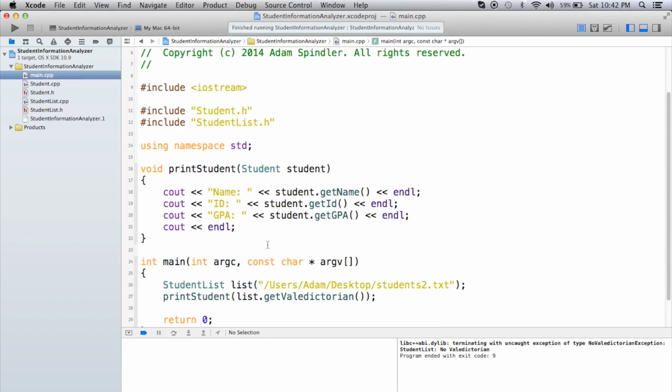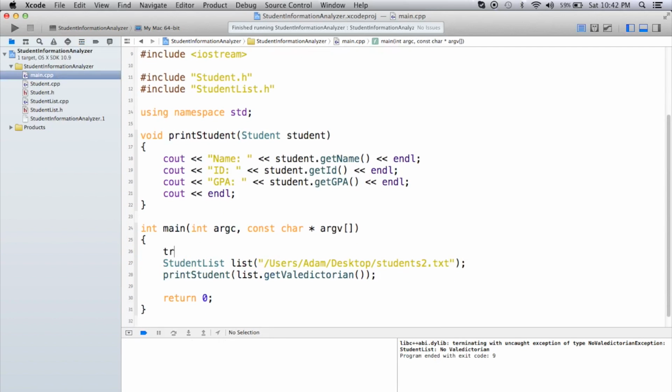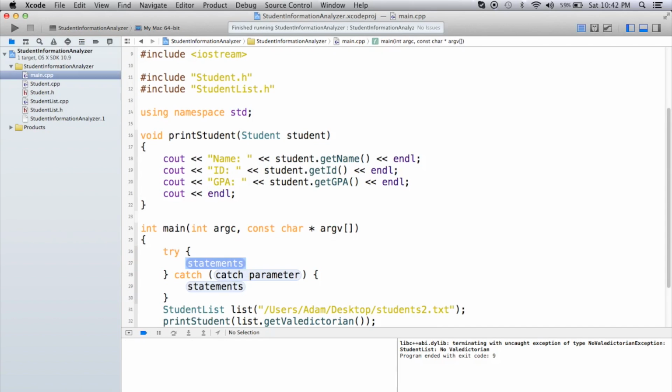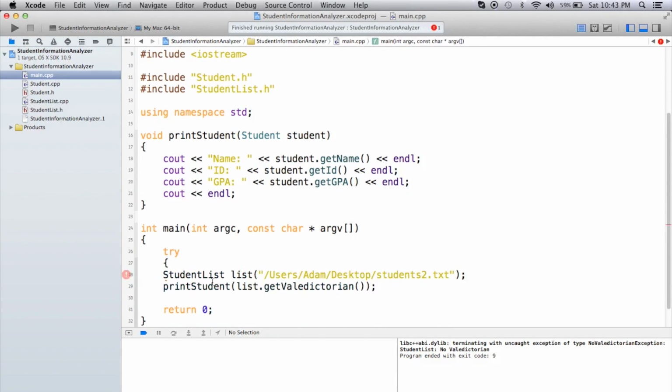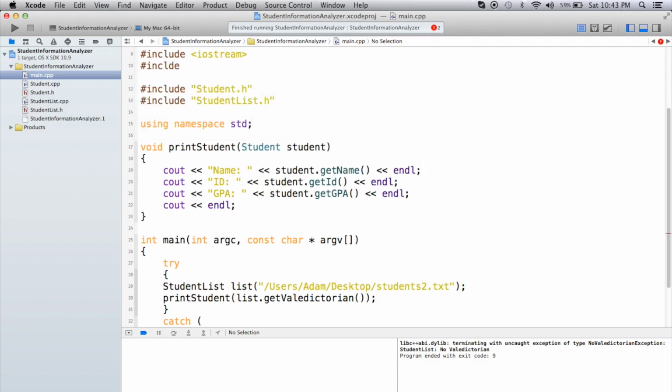And instead of not handling this exception, we're going to go ahead and throw a try catch block around this so that we catch our exception and the application doesn't crash. And let's put a catch down here, and we're going to catch an std::exception. So let me just go ahead and include the exception header, since we're going to be using that class.